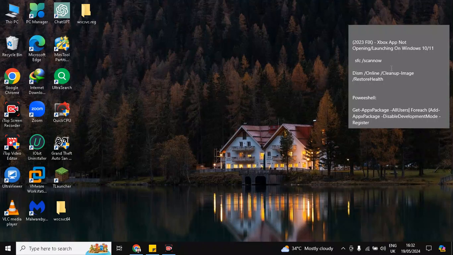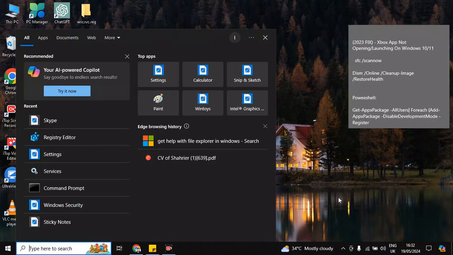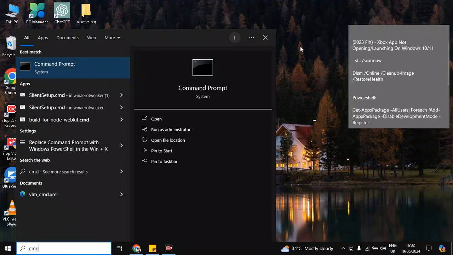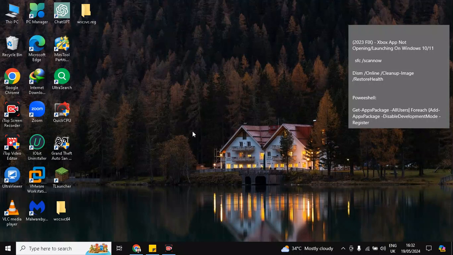In this video, I'm gonna be showing you how to fix Xbox app not opening or launching on Windows 11 or Windows 10. So firstly, you have to go to the search bar and write here CMD, and you can see the command prompt here. You have to choose this, run as administrator. Click on this, click on yes.